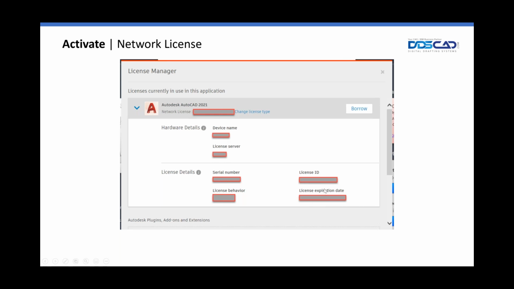And one interesting thing you have here as well is the ability to borrow a license. So if you had a laptop that you have in the office, but you're going to be going out into the field, you may want to borrow one of your licenses so that you can take a license with you. Because otherwise you do actually need to be on the office's network to use those licenses.